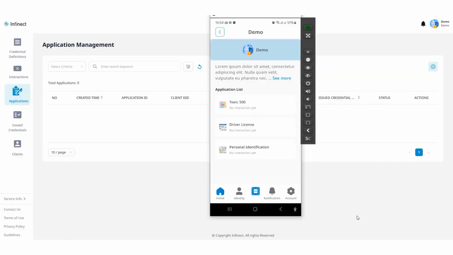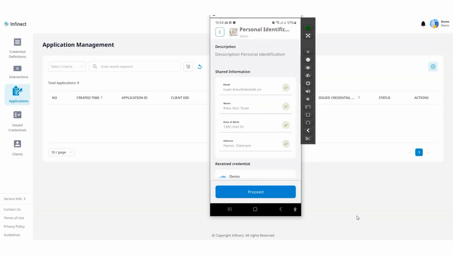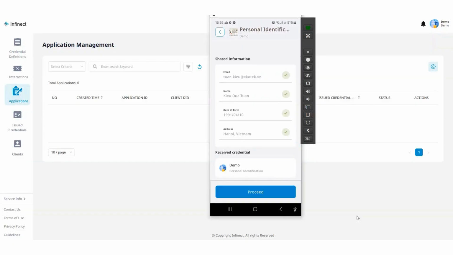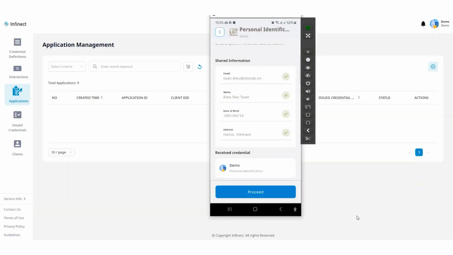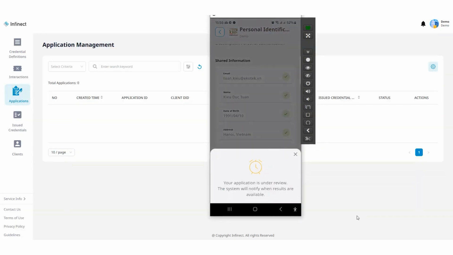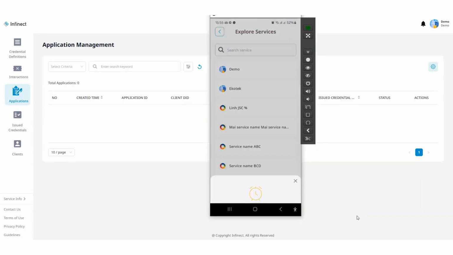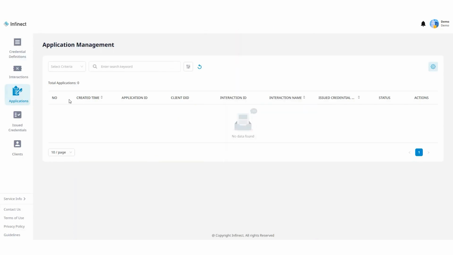The user searches for the issuer, also known as service, on the homepage, then selects an interaction provided by the issuer. If the credential issued from the interaction requires manual approval from the issuer, the application will be marked as In Review under the Application section of the Issuer web.